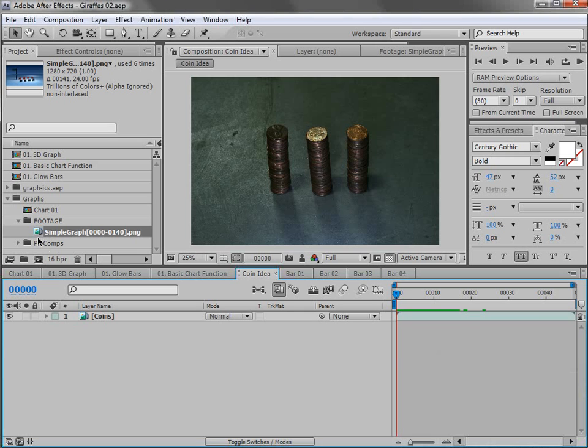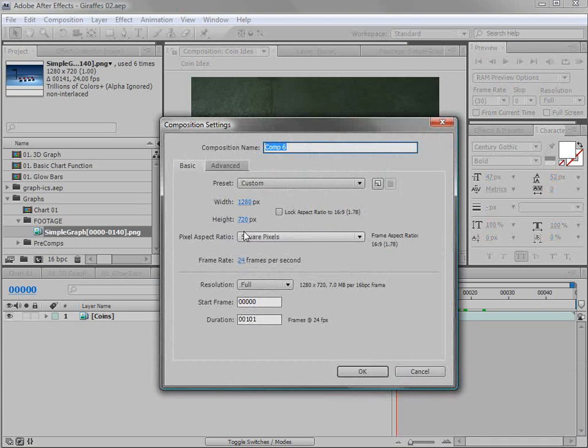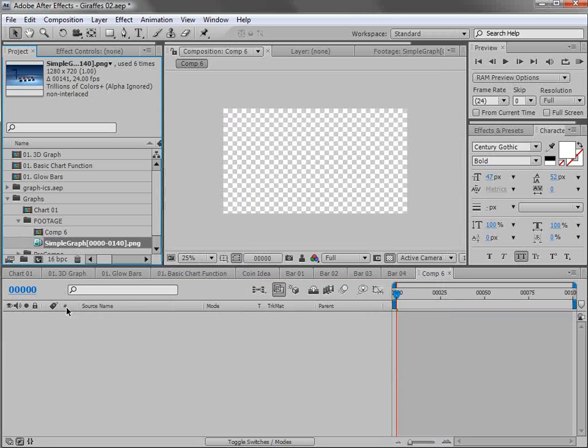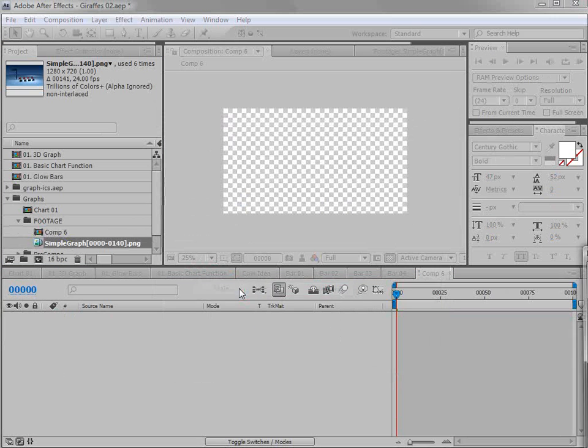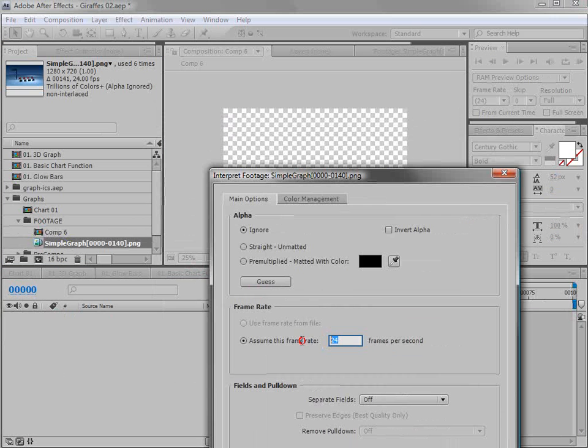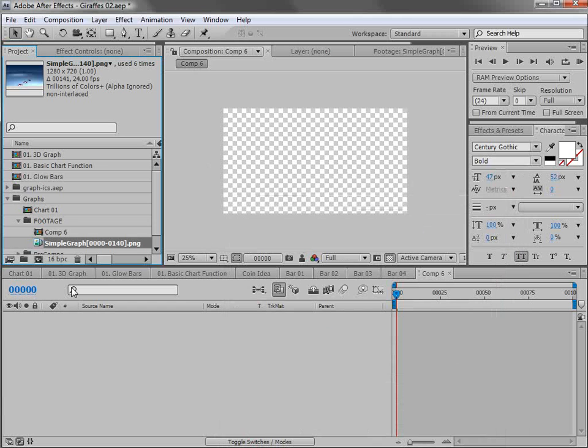So here we are in After Effects, and I'm going to create a new composition. So Control N, we'll make it 720p, 24 frames per second, and we'll set the duration to 100 frames. I'll hit OK. And make sure you go into the interpret settings and set it to 24 frames per second as well. And we'll bring it out.